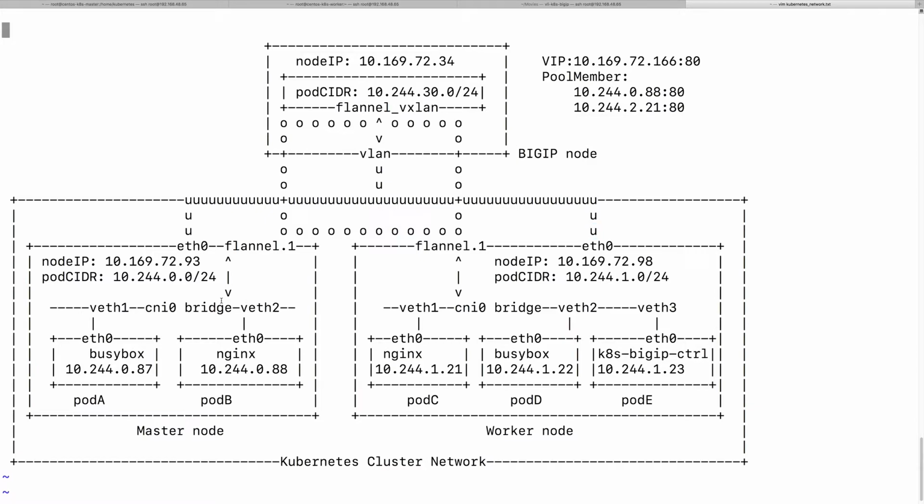So those are, this is the node physical interface, big IP VLAN, and Flannel is the Flannel VXLAN interface. Big IP Flannel VXLAN interface. So that's why they are the logical overlay VXLAN network.